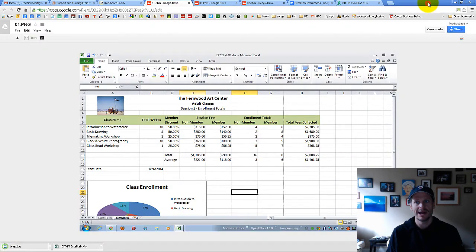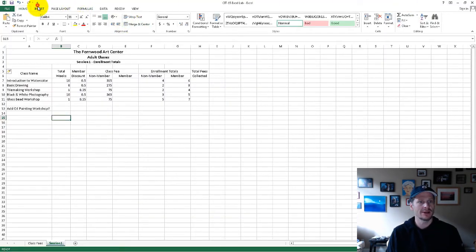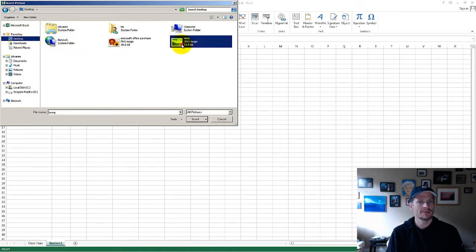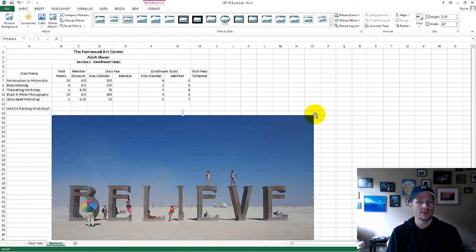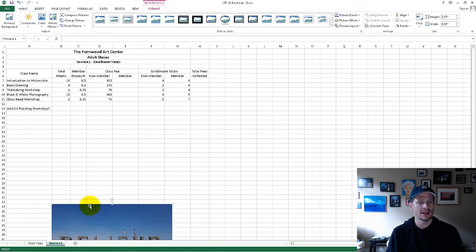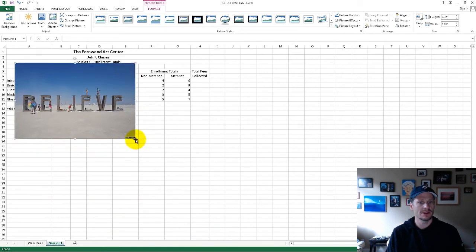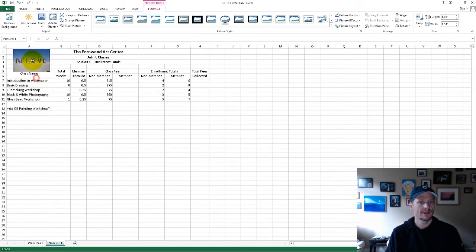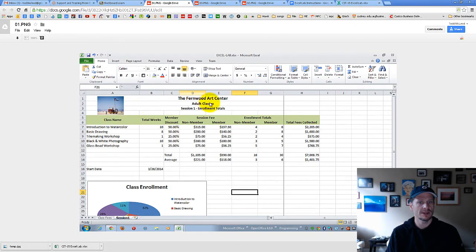I'm done with that, and go back to Excel and go to Insert, Picture, Desktop, Temp, and then I could grab these sizing handles in the corner and make this picture smaller. There we go, and I'm just going to put it into the top. And if I wanted to, I could stretch it that way. Awesome. All right, so we got a picture, we got that.